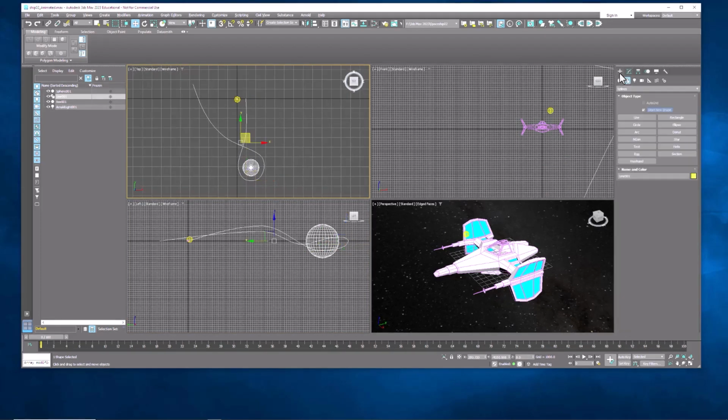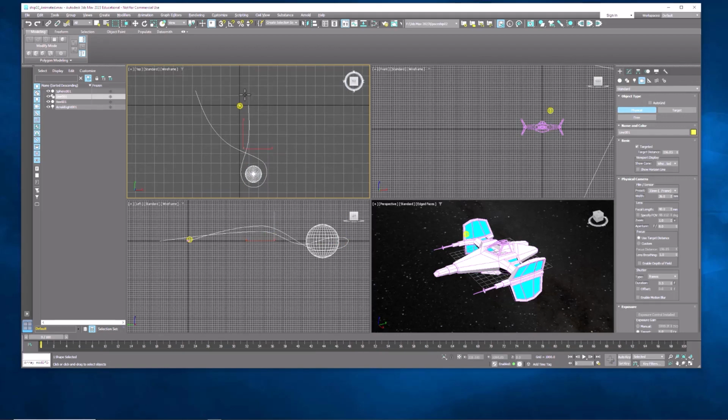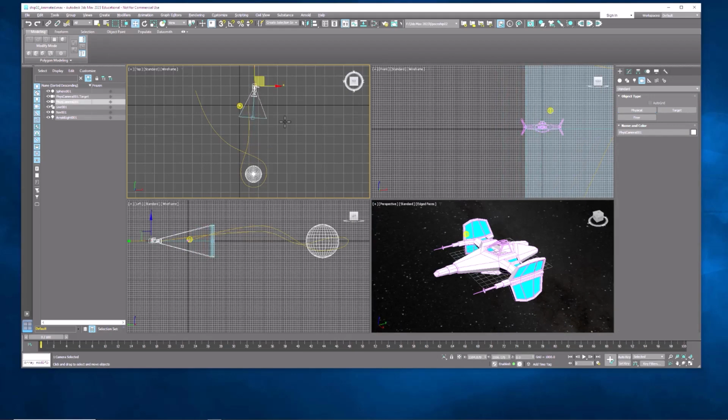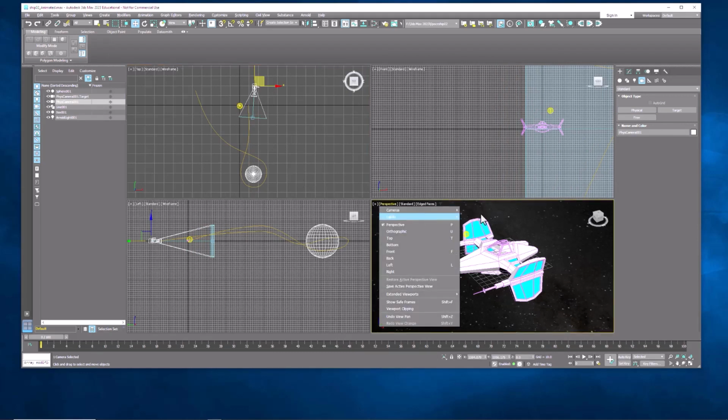So now I have this path, and I think the next thing we need is a camera. So let's go to the Create tab, select Camera. We're going to create a physical camera. And in your top viewport, click and drag so that your physical camera is looking sort of in the direction of the planet and the path, like this. Then you can right click to stop creation mode, come over to your perspective view and switch to the camera view.